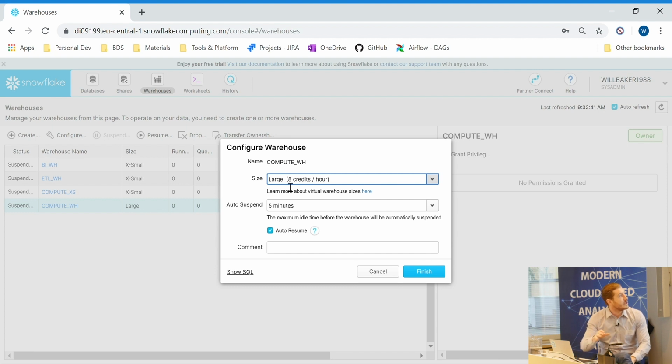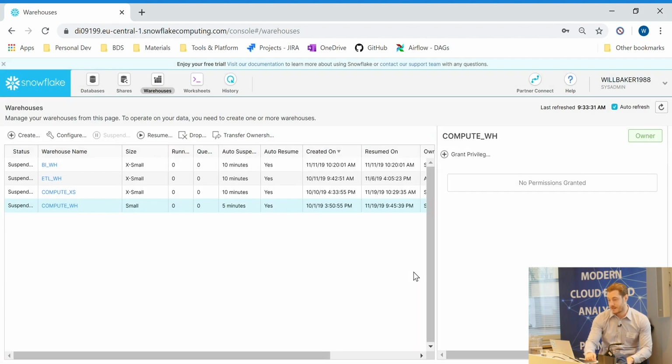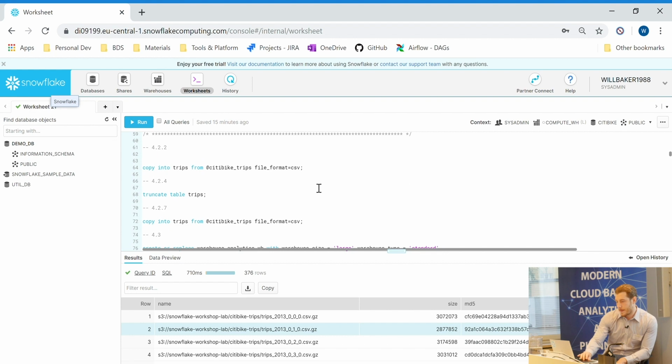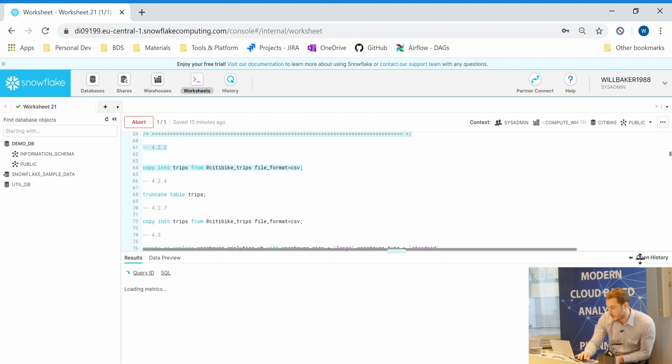But hey, so now we know we need to use this compute power. So for now, let's set this to a small warehouse, and then let's load some data and see this in action. So if we set that to small, and head back to our worksheet, we can see here's the copy command. We're going to copy data into trips from our stage using our file format. So let's click run, and as you can see here, we have the compute warehouse as small because we just changed it.